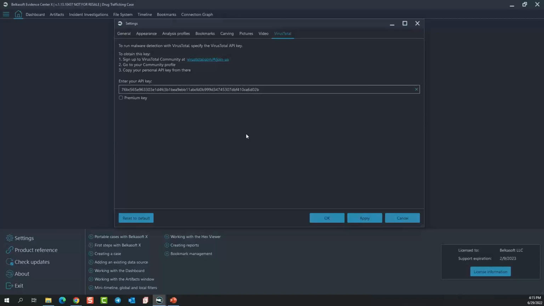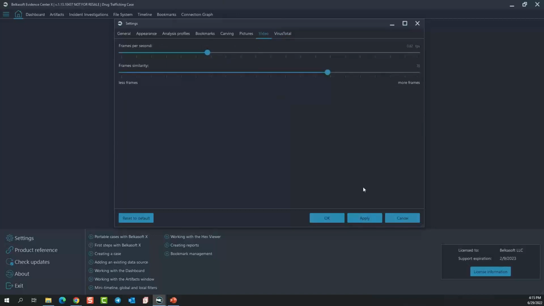And finally, this is where you'll come to set up your VirusTotal API. If you have a premium key, you can put this in here. But again, this just allows you to check and see if there's anything on your data source that may be a known malware or malicious. And so I'll show you when we get into the file system viewer how we can actually analyze entire data sources or individual files with VirusTotal.